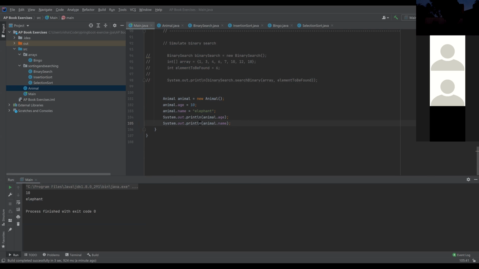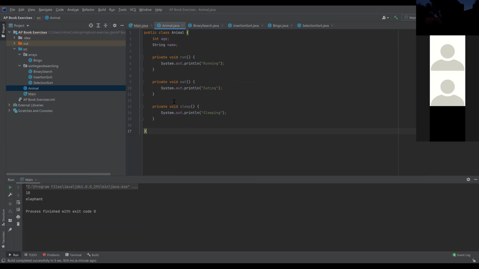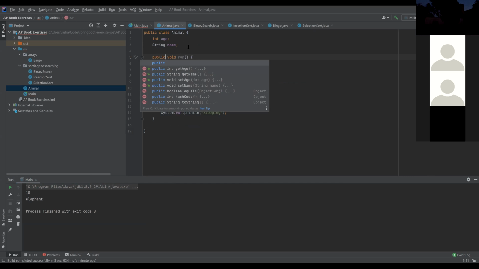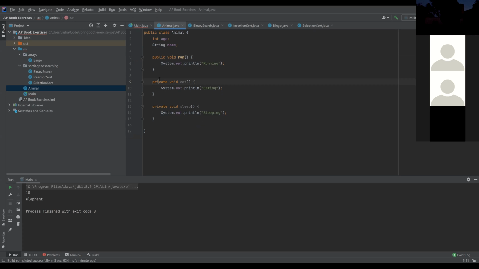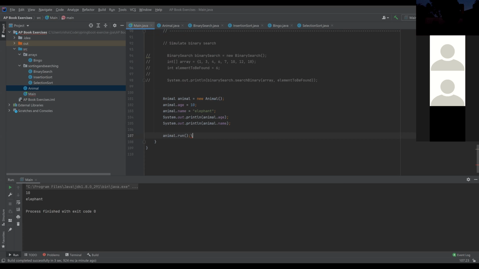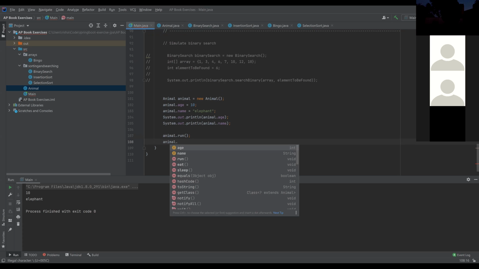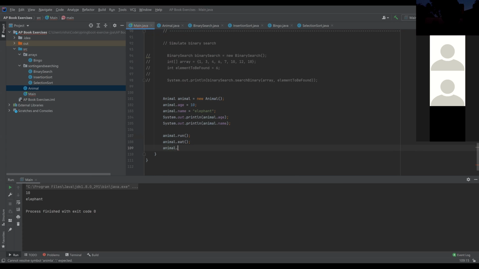So then if we can say animal dot run. I'm not sure if we added the run. Yes, we do. Actually, we need to make this public so that outside classes can access it. Public. Okay. And then over here, we can say animal.run, animal.eat, animal.sleep. And then if we run these methods, we'll see the output of them. We have running, eating, sleeping. So this is how we make use of the attributes and methods of this code.